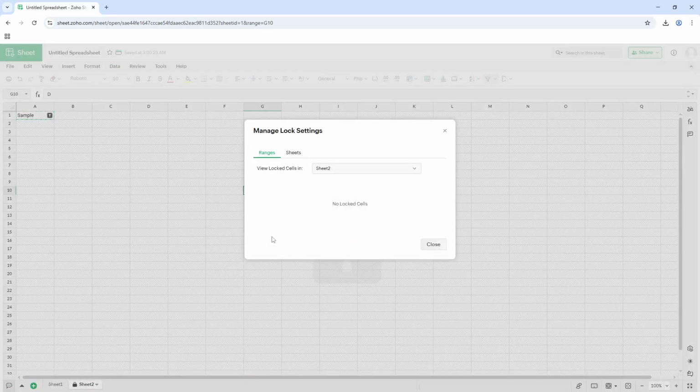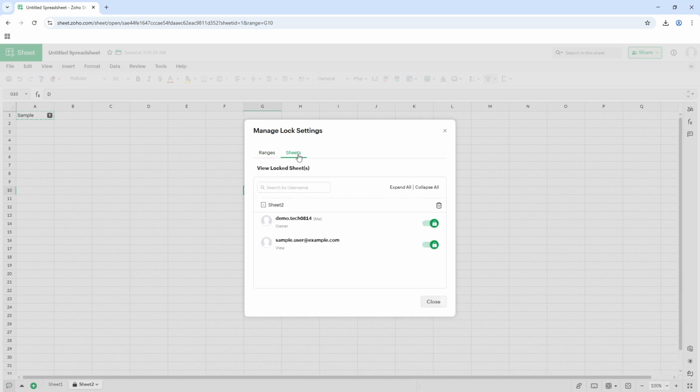Once you're in the Manage Lock Settings dialog, take a moment to familiarize yourself with its layout. This dialog box will display all the cell ranges or sheets that are currently locked. You'll also see a list of collaborators and be able to identify which of them have restrictions due to these locks. It's a straightforward interface that provides a bird's-eye view of what's locked and who's restricted. This is particularly useful when multiple team members are working on the same document, allowing you to manage access easily.